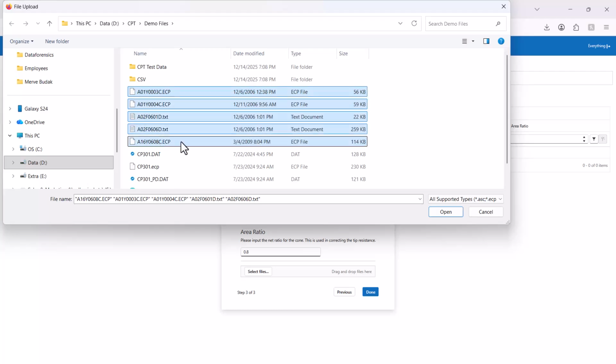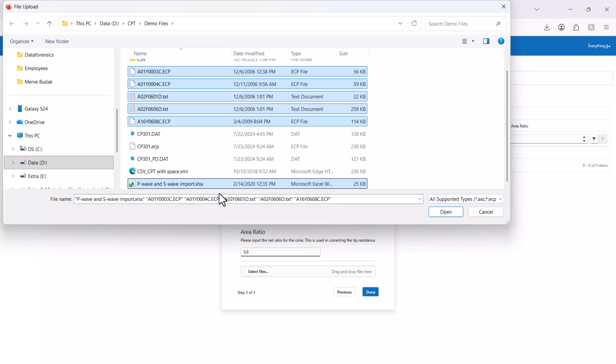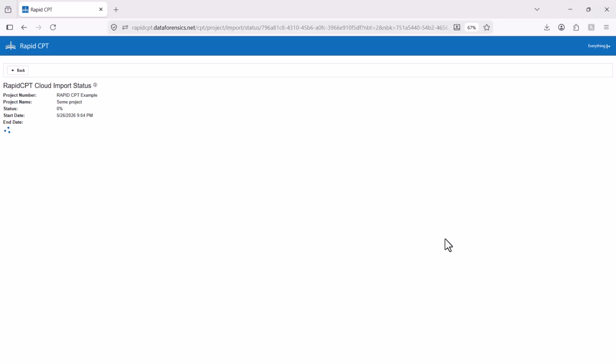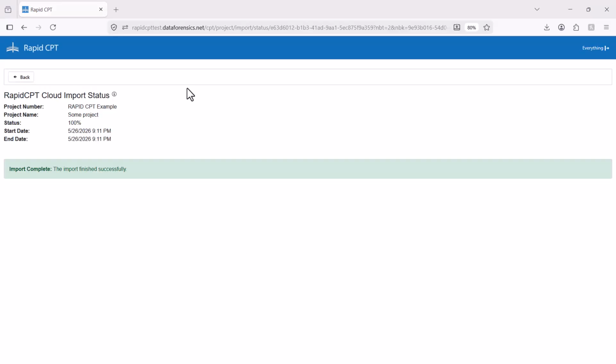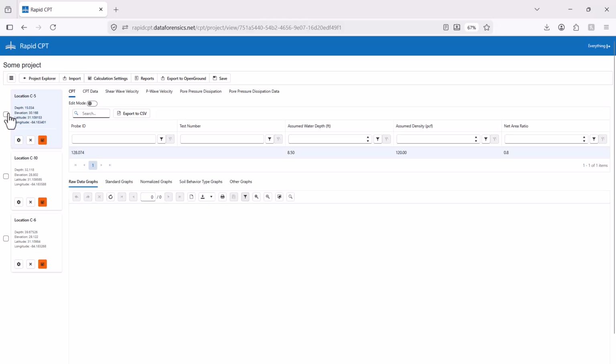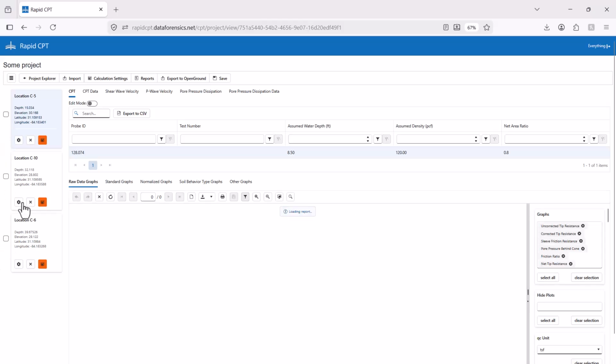So I'm going to select 3 CPT soundings with 2 dissipation tests, and an Excel spreadsheet that has our processed P-wave and S-wave velocity data. So you can import as many files as you want at one time and hit Done. And now you can see that the import has completed. So here we see we have 3 CPT soundings that have been loaded in.